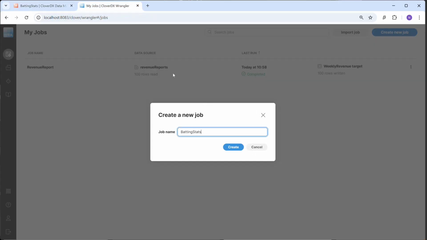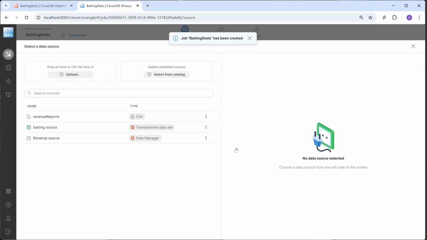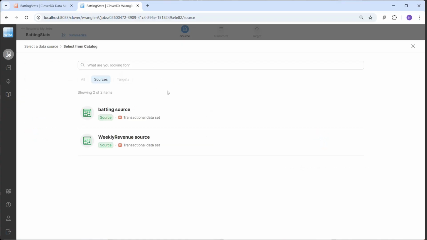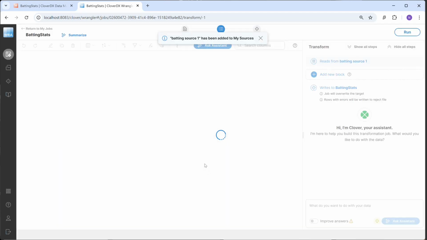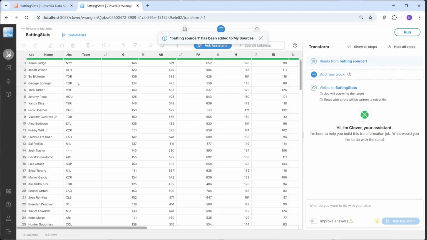So let's go to Wrangler and create a new job here, batting stats, create, and then the same way we did with the target, we're going to select a source from catalog. So I'll select my batting source here. Then we need to choose which status of rows we're going to use. I'm going to take all of my new rows and add this to my sources. And there's my baseball statistics.